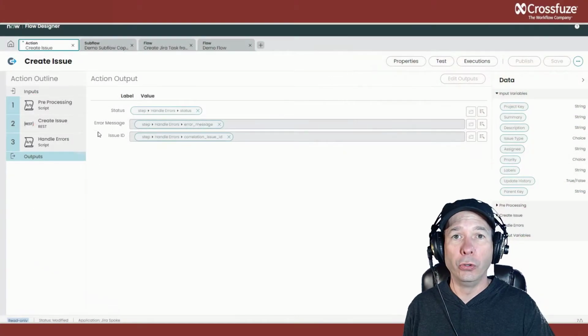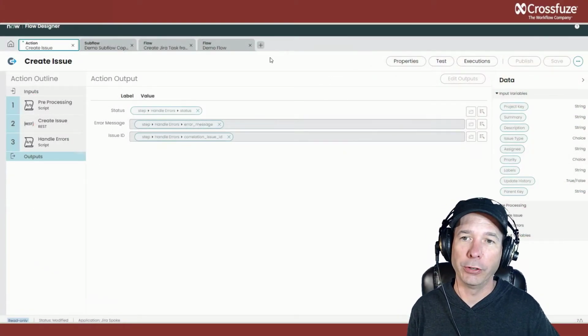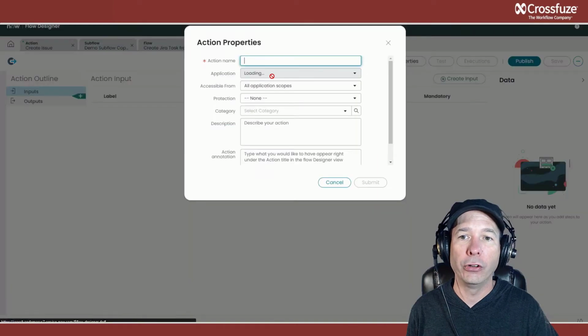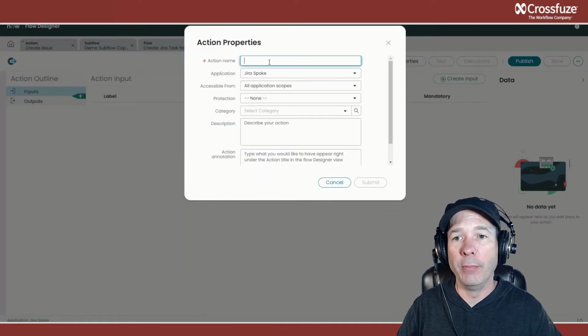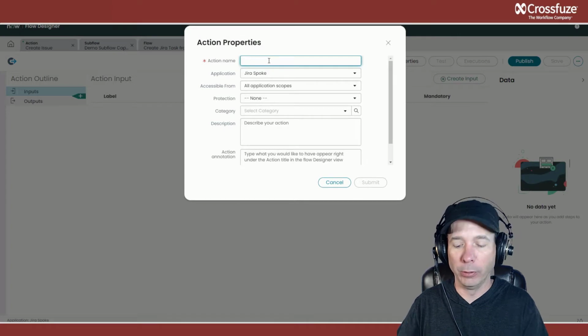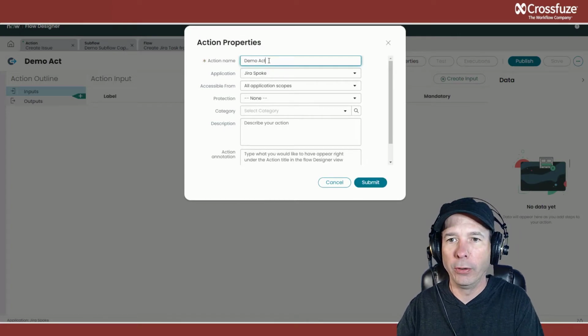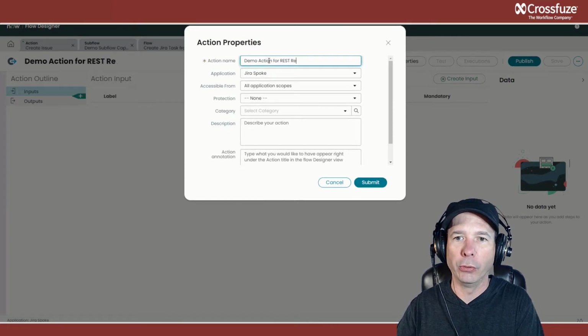So we've seen how to use an integration hub spoke to take an action by making a REST call to another system. Now we're actually going to show how to create an action that makes a REST call to an application that hasn't been pre-configured. So let's go to demo action for REST request.